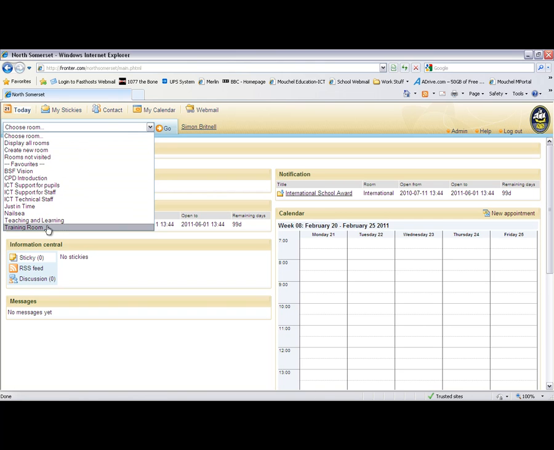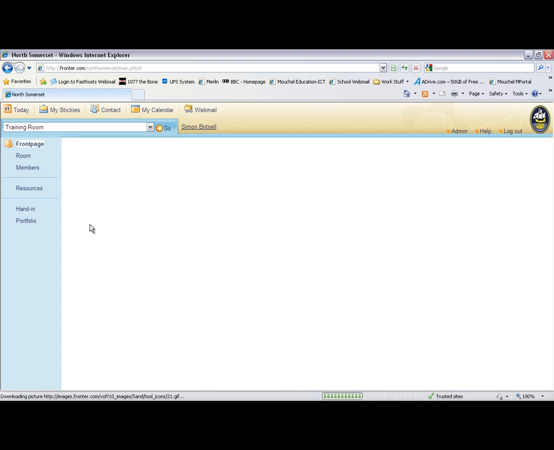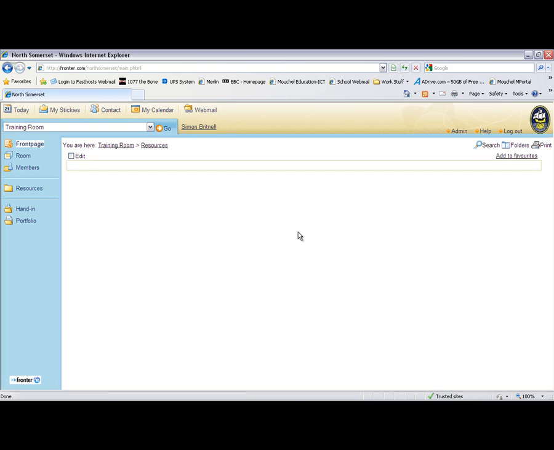So this is the training room I'm actually talking about, and this is basically it as it sounds at the moment. Nothing in it. So what we're going to do is we're going to add a front page. Now the administrator has created it so that the front page immediately loads, and what I'm going to do is click on the edit button here, like so.